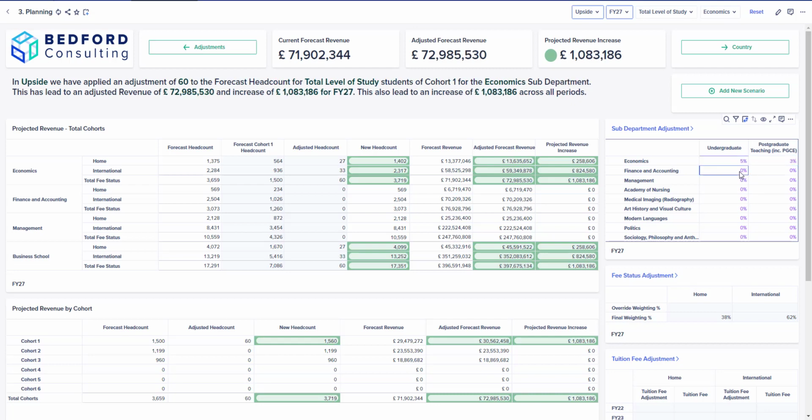Maybe we also choose that finance and accounting is actually going to be 2% lower for undergraduates. Now immediately we can see the impact of this. If we look at economics, for instance, we can see that we've got an additional 60 students split between home and international. That's also split between undergraduate and postgraduate.